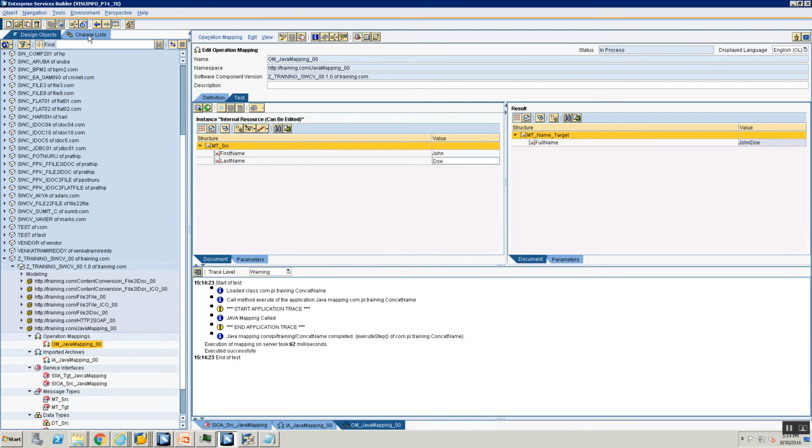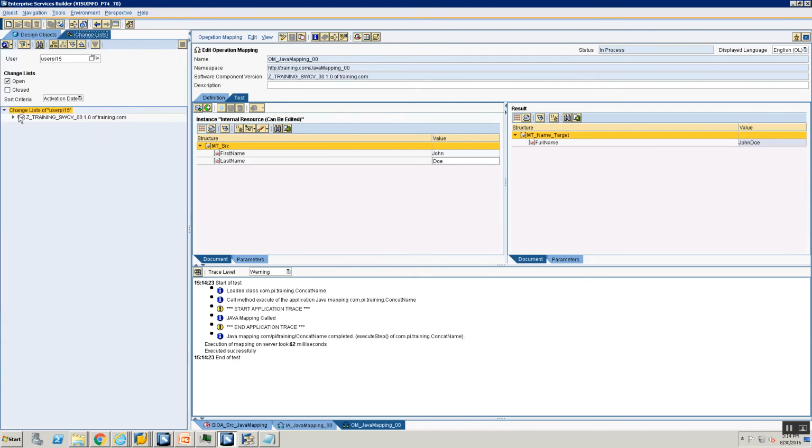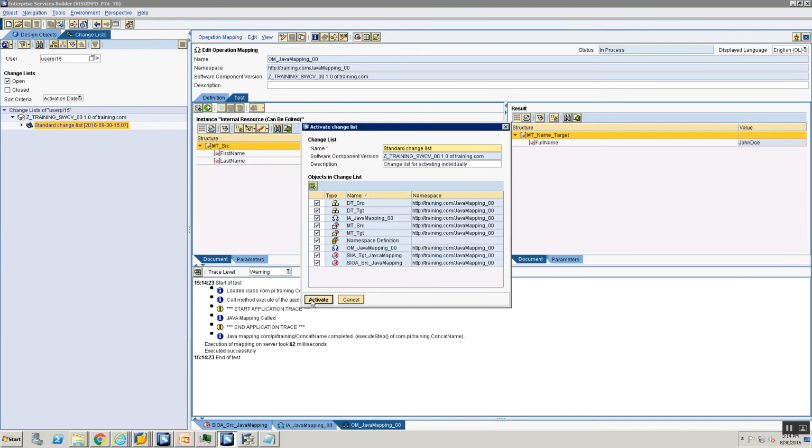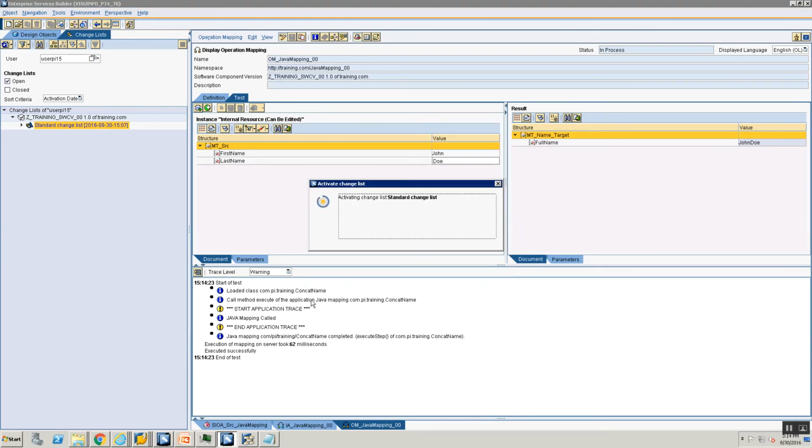Okay, so with this we are done. Our mapping is working fine. So let's go ahead and activate the changes. Okay, I'm right clicking on my change list and I'm activating my change.